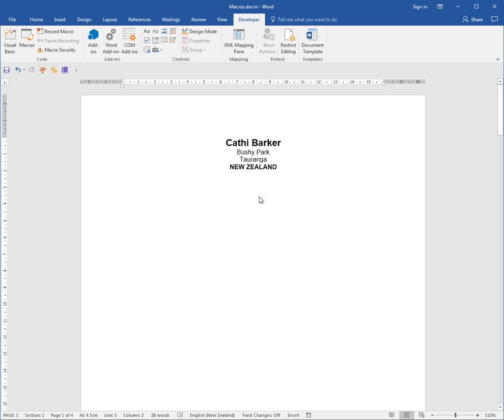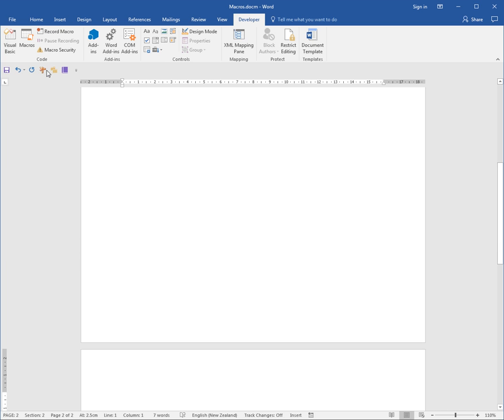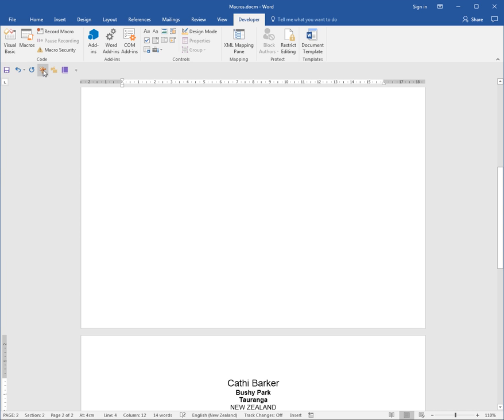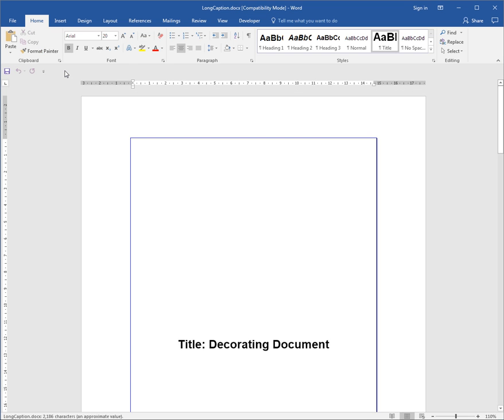So the idea here is I'll just go Control A and delete, and I've got a clear piece of paper. If I want my address, I'll just click this button here. If I then want a next page section break, I'll hit this button here, and I can insert my address again. And if I then want to open the document long caption, I'll just click this button here, and it opens the document long caption.